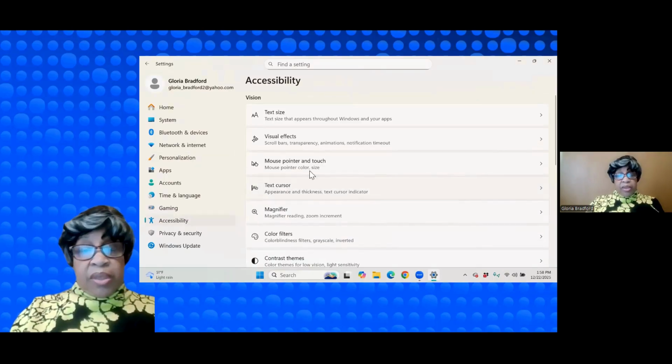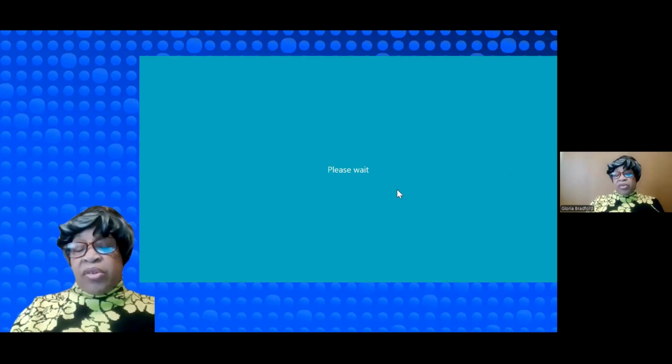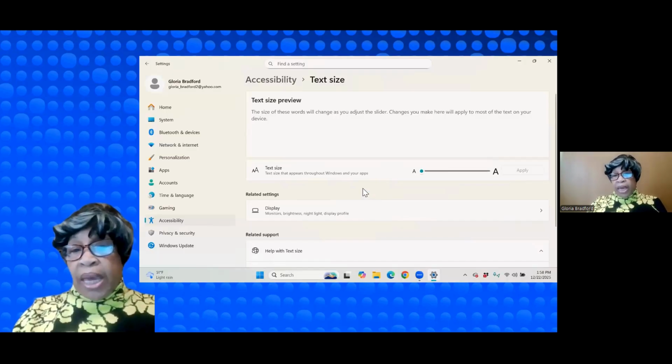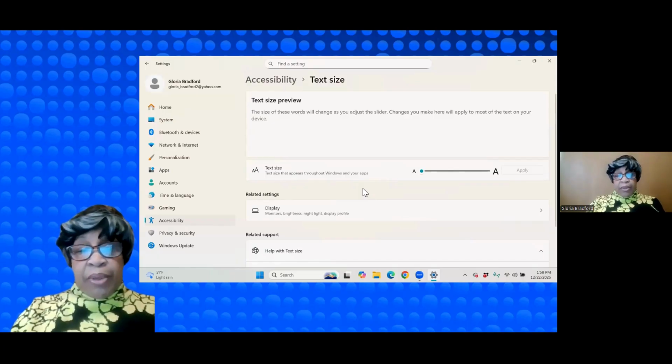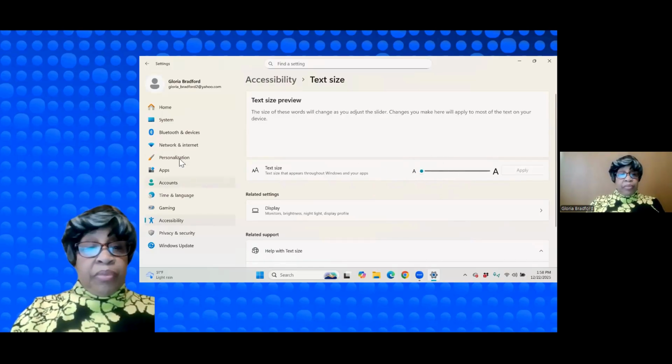So let's go to accessibility, text size, and then we'll go back to 100% and we'll choose apply. And we'll just leave it there for now. We'll probably come back to that, but let's go to the system display. So that is way number one: settings, accessibility, and text size. And you can choose this nice scale, which will give you a view of what your text is going to look like once you select apply.